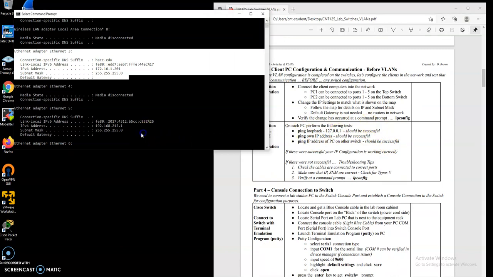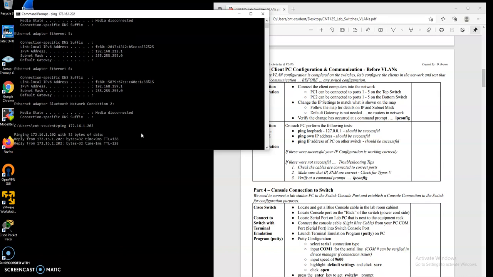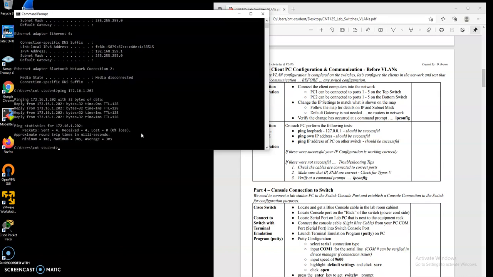PC. So I'm actually going to ping 172.16.1.202. And I should get it successful. At this point, I should get it successful. If I do not, I need to check my IP settings on this machine. I need to check the IP settings on the other machine.